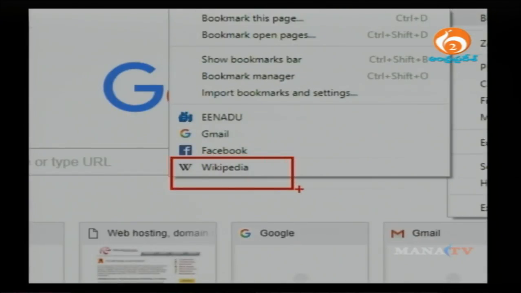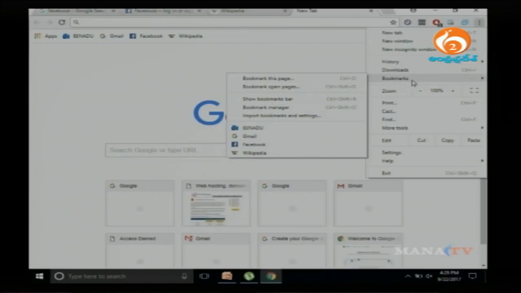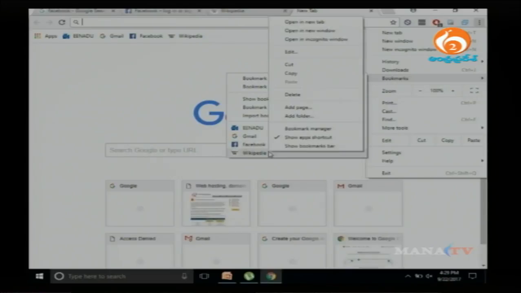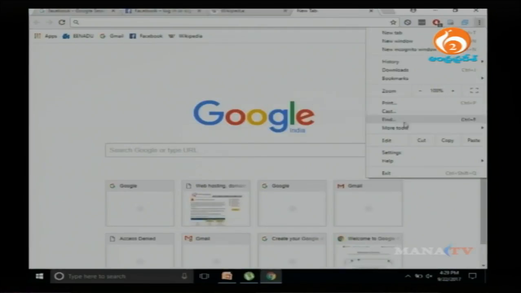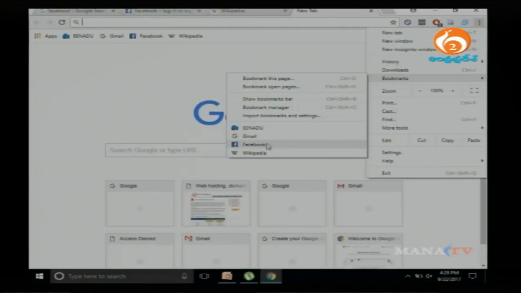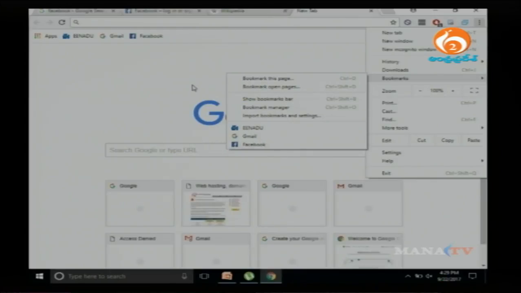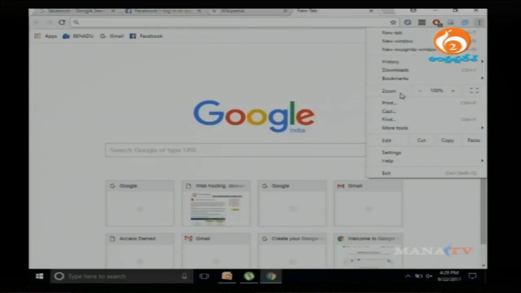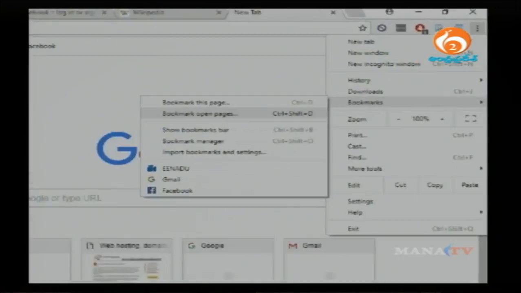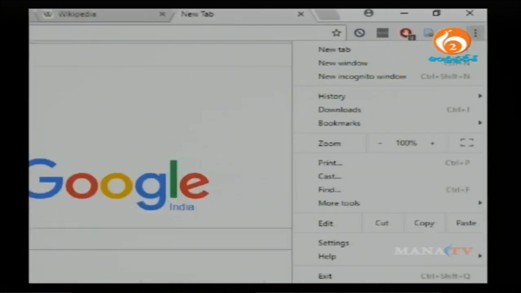We can remove the bookmarks also. Just right click, and it shows options to delete. So I'll remove this bookmark and click delete. Now let's look at the bookmarks. It is gone.